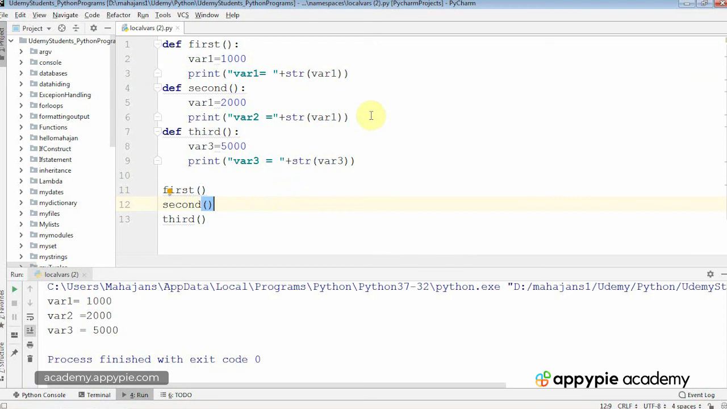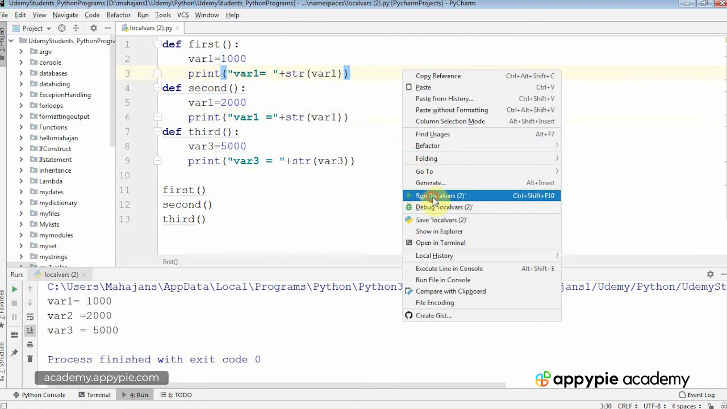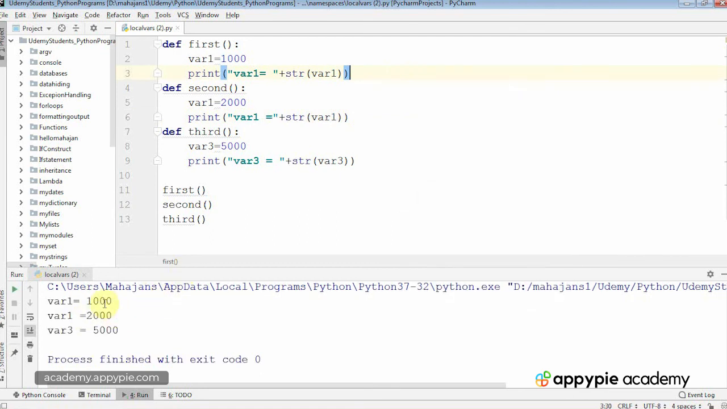I think in the message I should have written var1. Okay, let me re-execute it. var1 is equal to 100. This var1 is strictly local to first. This var1 is entirely different because it is strictly local to the function second. Its value 2000 is getting printed, and the value of var3 which is local to third is getting printed. So this is how the concept of local variables exists in Python.